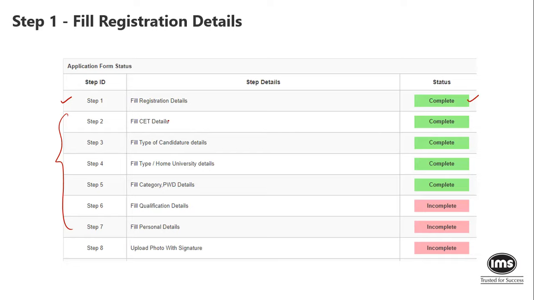Now here, step 2 is fill CET details, and then you have the type of candidature, the home university details, filling category and PWD details, qualification, personal details, and uploading photo with signature. So this is pretty standard as a process. There are no difficulties as such that you will typically face if you have all the documents with you. So let's go through all the steps.